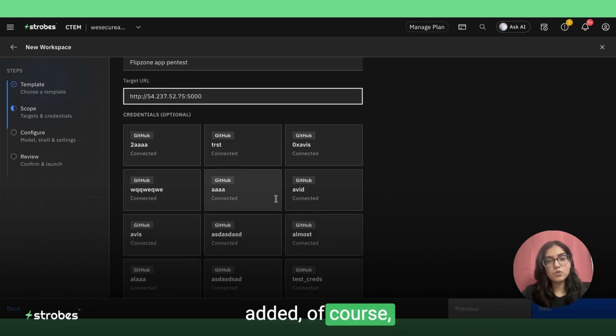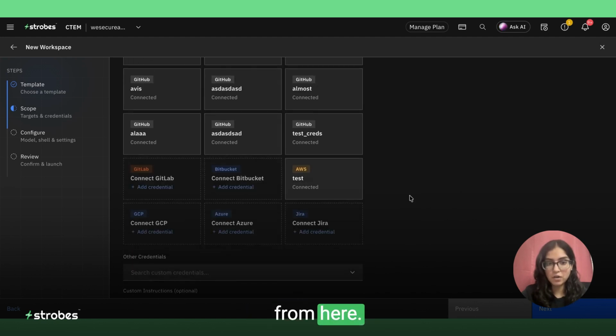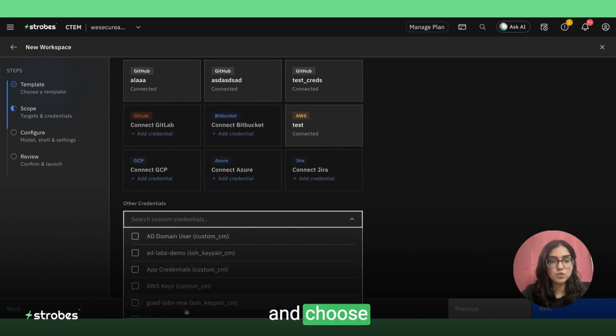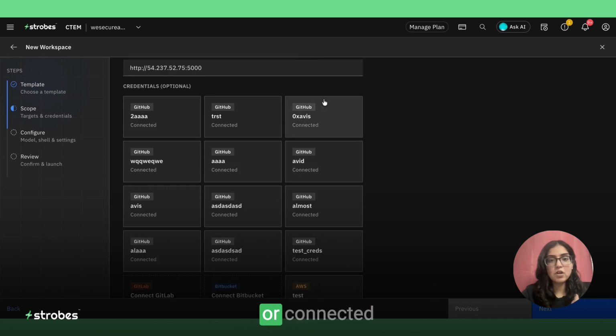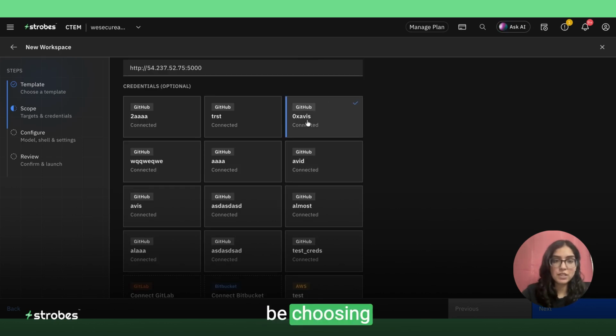Once that is added, of course, depending on if it is a gray box test, you can definitely add credentials from here. There is a separate process where you can go ahead and add a new credential, and whatever you have added, you can pick and choose from here. Right now I've created a connection with GitHub, so I'm going to be choosing this particular credential from here.